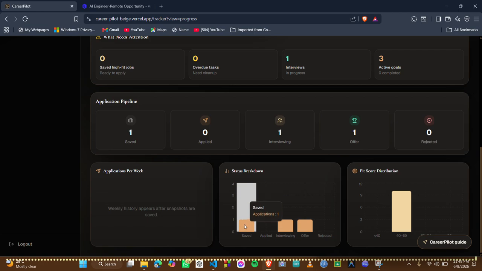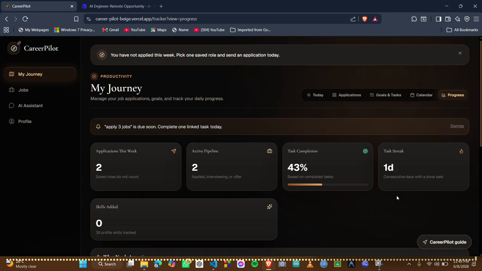Like we have one in application stage, one in interviewing stage. Also you can see the same thing here. And for the fit score distribution, you can see most of our jobs are 40 to 69% because of our ranking system. So we have almost seen all of them.